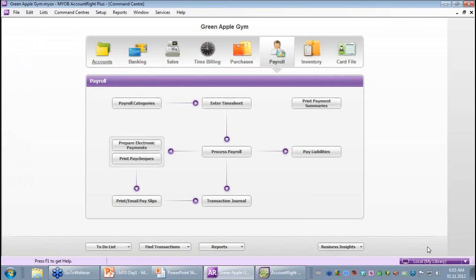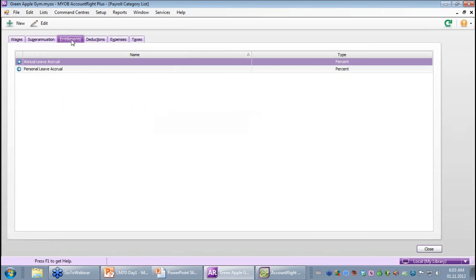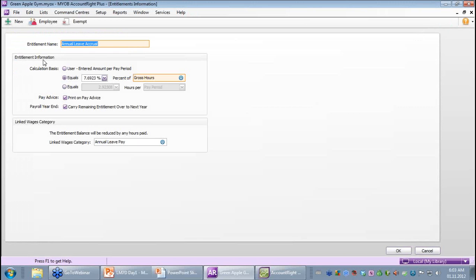So just to remind you, I'm at the Payroll Command Center. I'm clicking on Payroll Categories, and I'm now on the third tab, and I'm looking at entitlements. So let's look at the first entitlement, which is annual leave accrual. This is called annual leave accrual. That's the current terminology, but again, it changes. So it's difficult to keep up with these things.